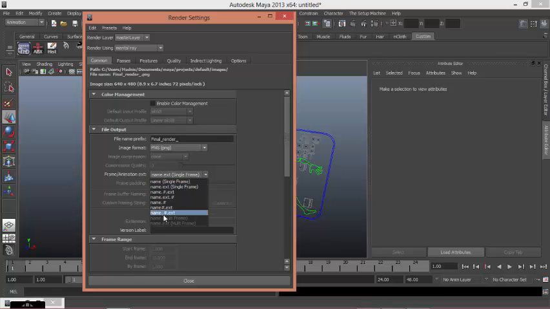Here you want to make sure it's name underscore pound extension. Okay, because it already has that, you can just delete that one. And you want to make sure it has a frame padding of 4, because I doubt any of your animations go above 1000. So having it set to 4 will guarantee that your images will be rendered in order.